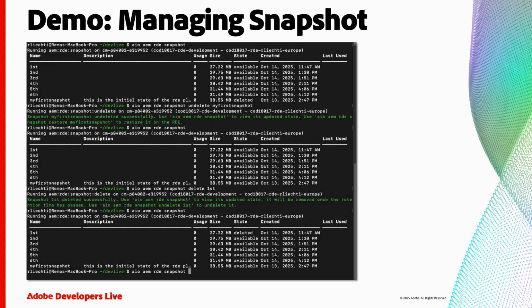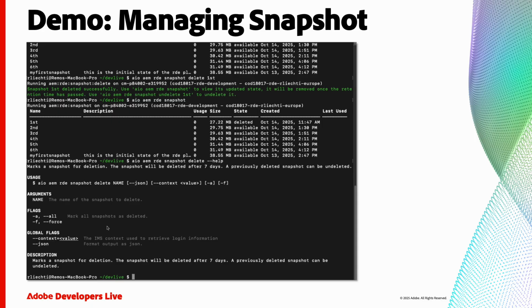Some more information on the delete command: you can force delete a snapshot, which will skip the retention time of 7 days, so it will be wiped from disk right away. And you can also delete all if you want to, for some reason.